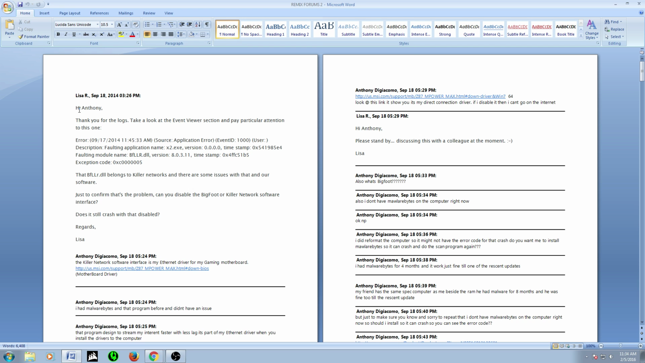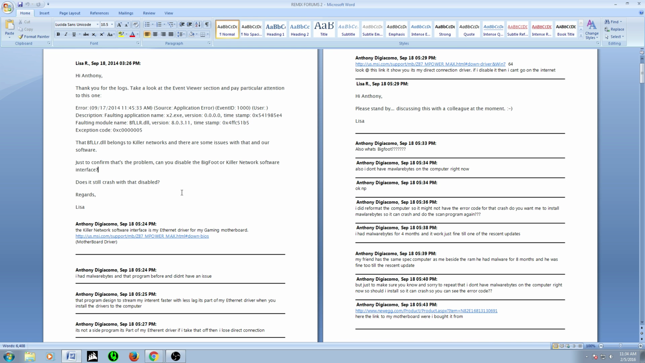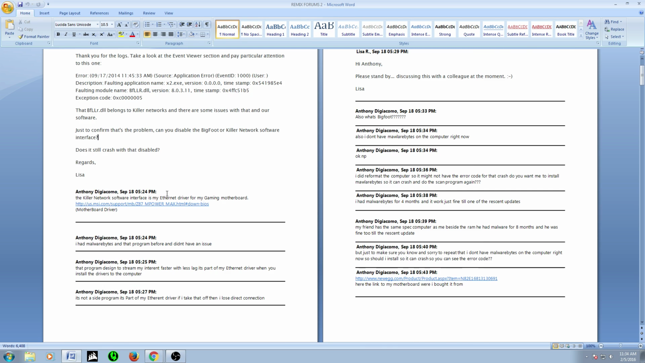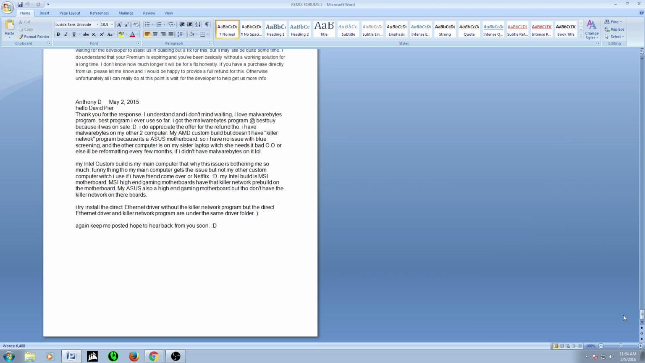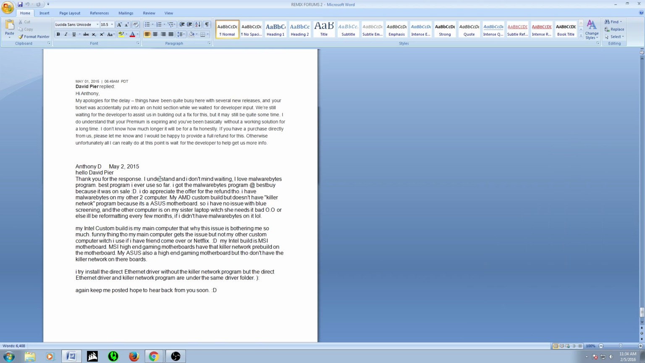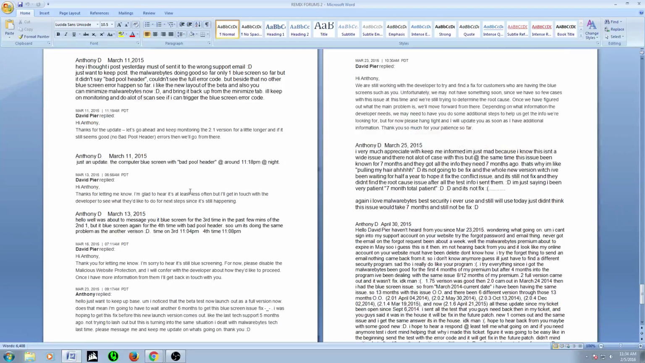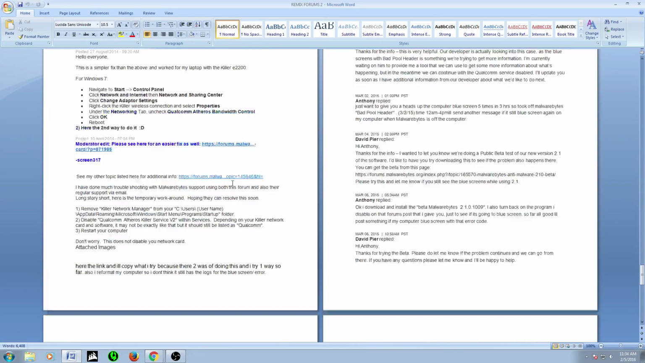So I talked to a regular specialist, and they gave me a program, and they found the error for the crash. It turned out to be this Bigfoot from the Killer Network and how the protection changed. It's a long ticket. I went with them all the way to May 2015, and they transferred me over to a specialist.